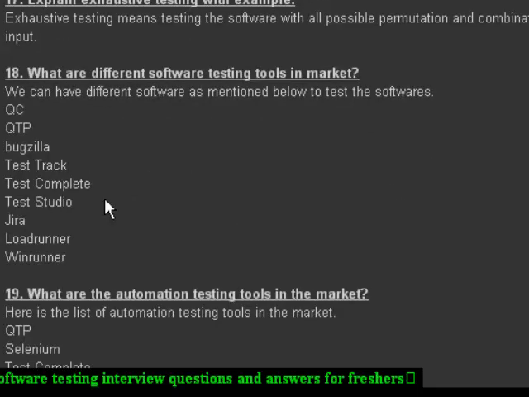Then what are the different software testing tools in the market? Software testing tools can be anything like Quality Center, QTP, Bugzilla, Test Track, Test Company, Test Studio, Jira, Load Runner, Win Runner. These are different software testing tools available in the market. Out of these, QTP is very popular, Quality Center is also popular, Load Runner is popular, Win Runner is popular, Jira is also popular. Test Complete is also widely used in companies.